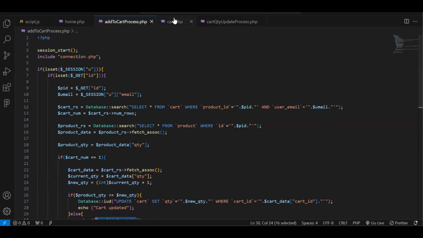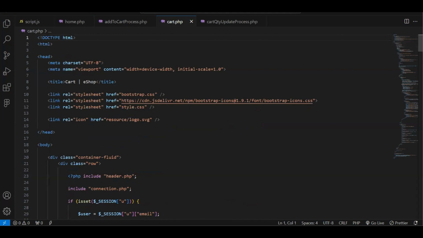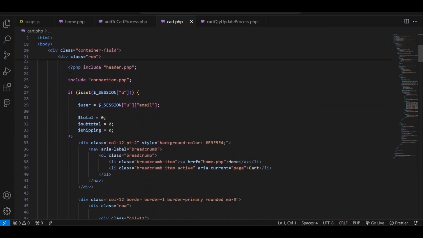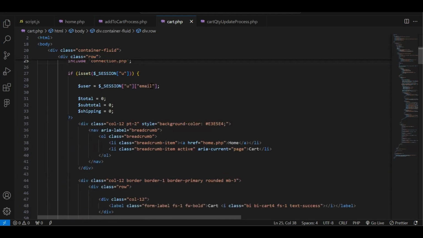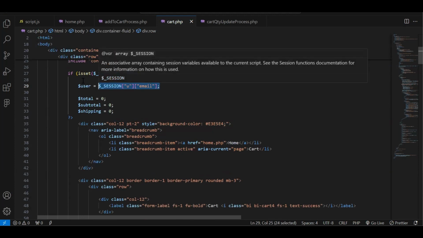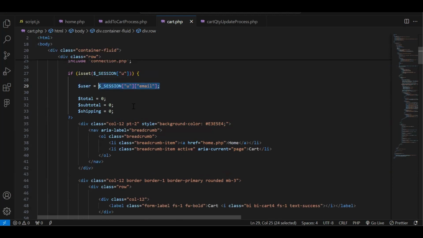So then let's move to the cart.php file. In the cart.php file I have included the header.php file, and then I have included the connection.php file, and after that I have checked whether a session by the name you is set, and if not, a message is displayed as please log in or sign up first. And if a session by the name you is set, we have obtained the email that's stored in the session by the name you and stored that in a variable called user here.